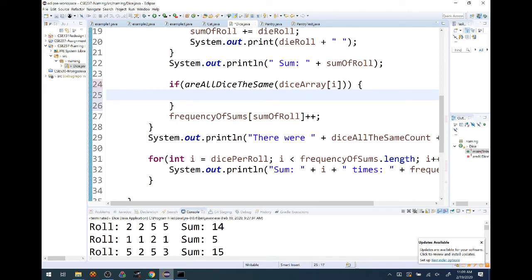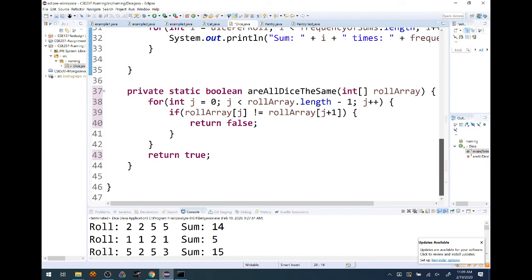What was the name of that variable? Dice all the same count. There we go. That is one refactoring, right? One refactoring of taking a chunk of code, abstracting it out into a method.